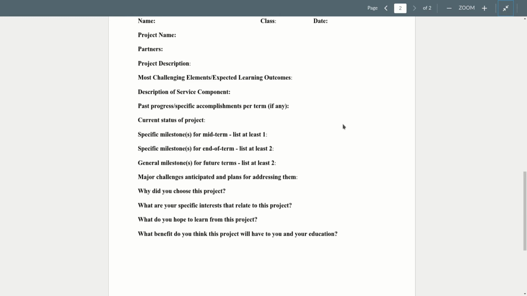So spend some time in the next few days thinking about what kind of project you would like to do, and then write a basic plain description of it, right? It doesn't have to be fancy or formal. I'm not grading this for grammar or sentence structure or things like that, right? I'm looking for content here. So tell me about your project. And then most challenging elements and expected learning outcomes.